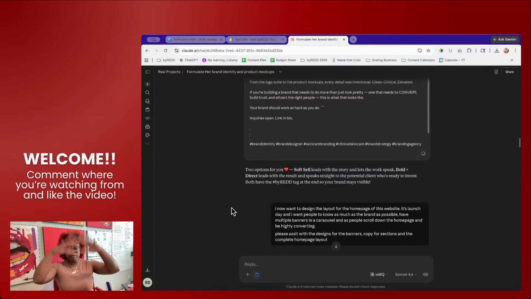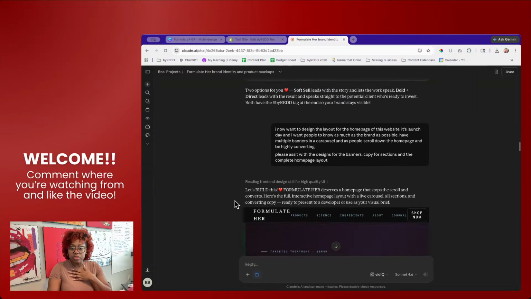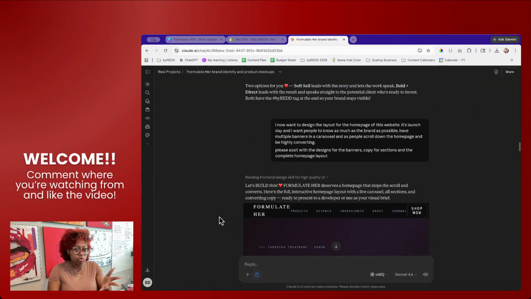Again, it's taking everything from previously and above to create this exact layout. So it went ahead and started thinking. It was like, okay, cool, let's build this. Formulate her deserves a homepage that stops the scroll and converts. Here's the full interactive homepage layout with the live carousel, all sections, and converting copy. And of course, I will be working on this for a client if I was doing this, and it's just like, you know, present it so you can have, etc.